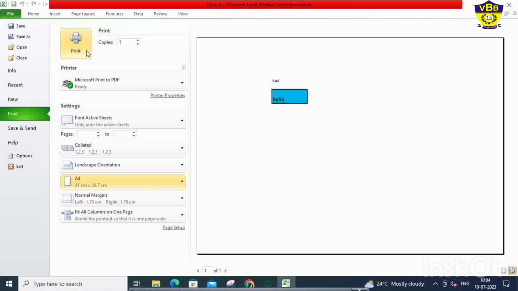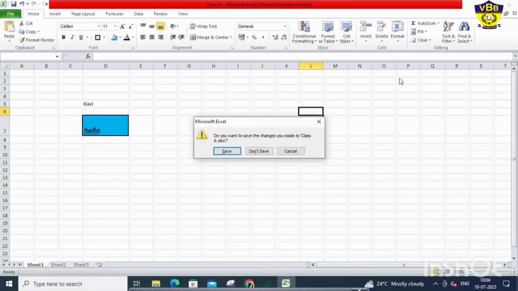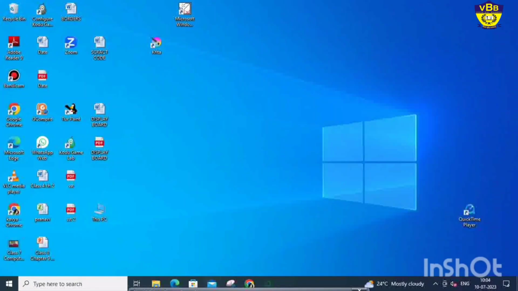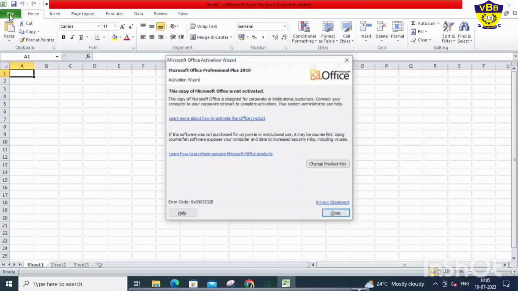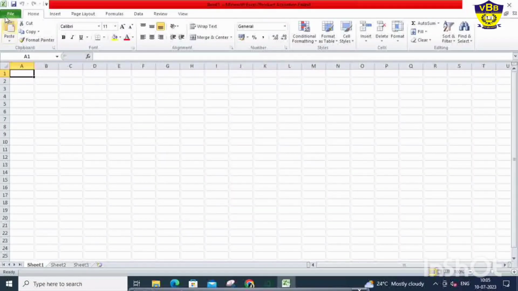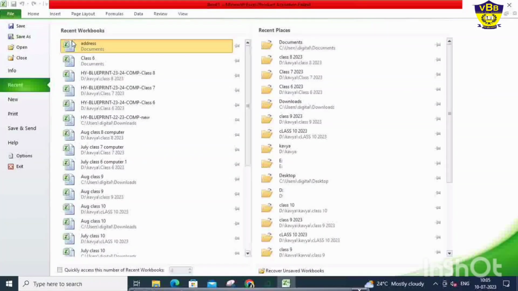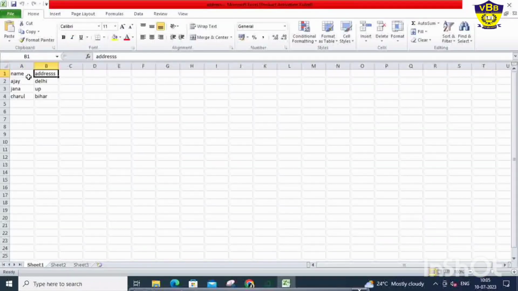Now it's time to start the practice time, which is mentioned in your book, page number 30. In this practice time, we will write the names of some students, and then we are going to apply font styles here. So again I will open the Excel file. Here some names are written, some addresses are written.